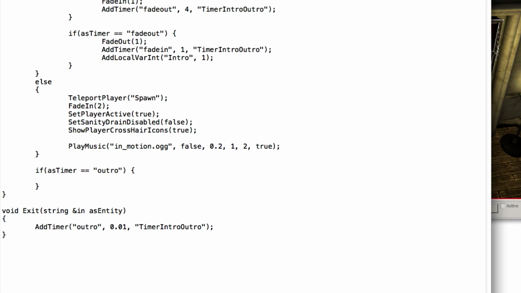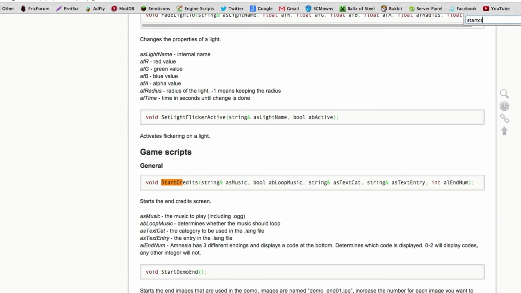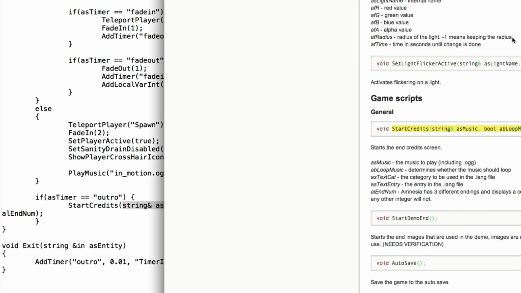Inside here, we're going to execute the credits. So you can go on the NGScripts page again. If you just search up start credits, you'll find this function called start credits with all of these parameters. Paste that one in there. And this is the last part of the whole tutorial, so at last.